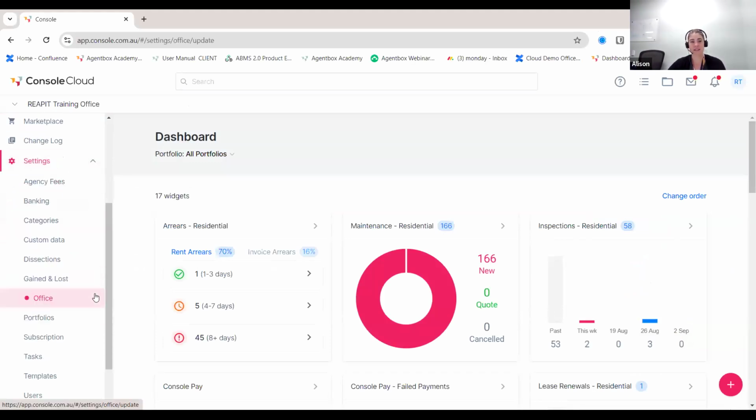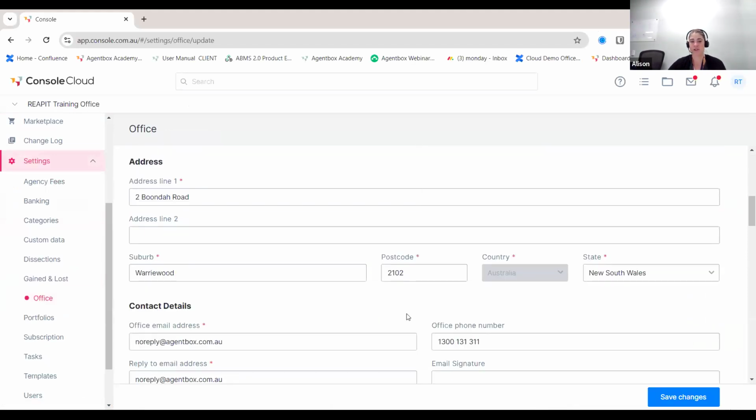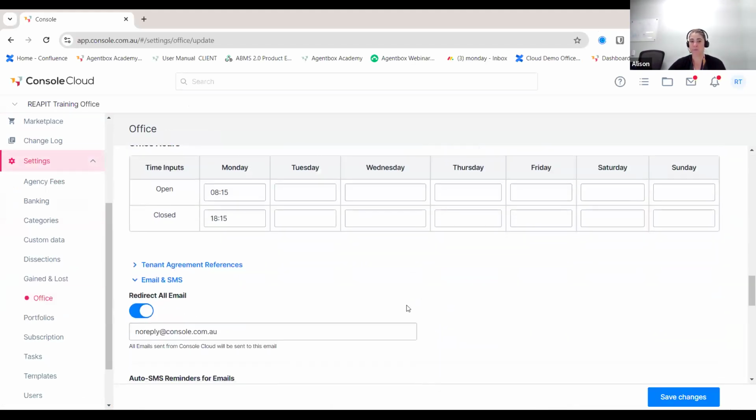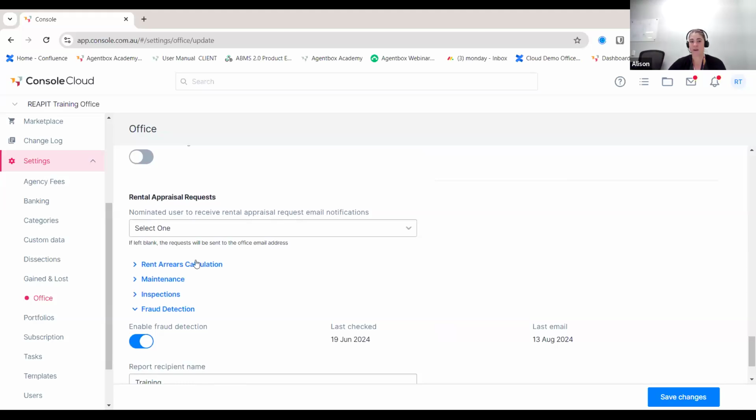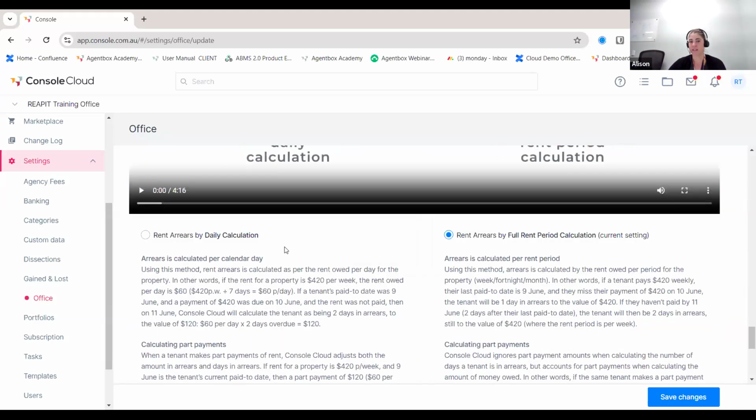So popping into settings, into Office, this is just a note on how arrears might work within your database. Now, there are two different types of arrears calculation. There are rent arrears by daily calculation, and there are rent arrears by full rent period calculation. So if your rent arrears look slightly different to mine, just note that I've got it on full rent period calculation.